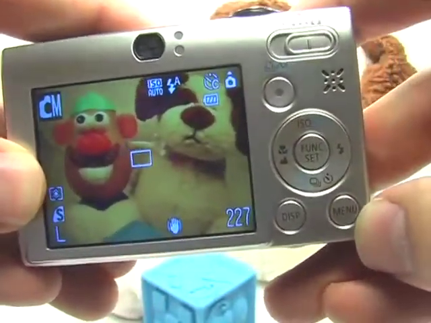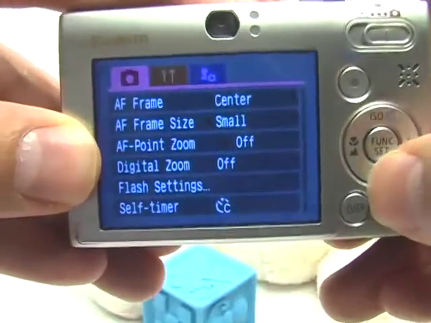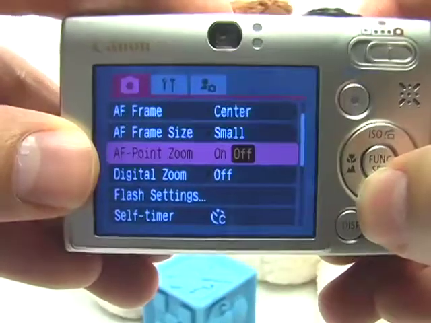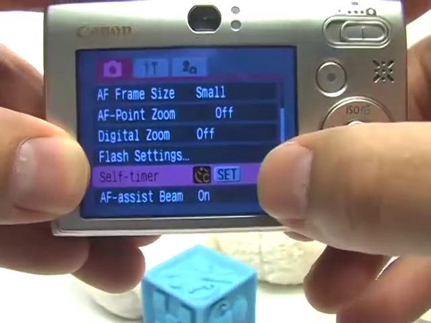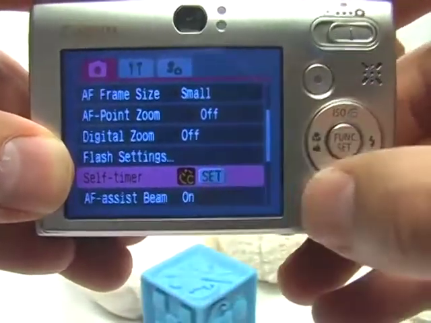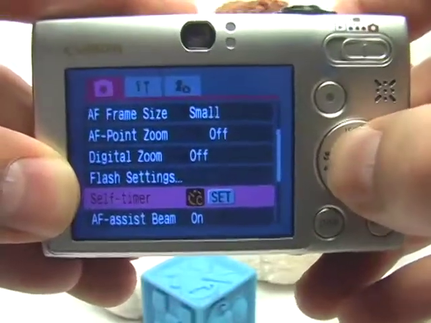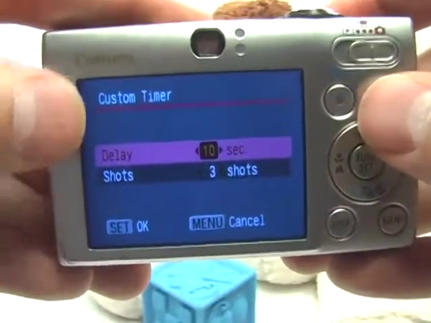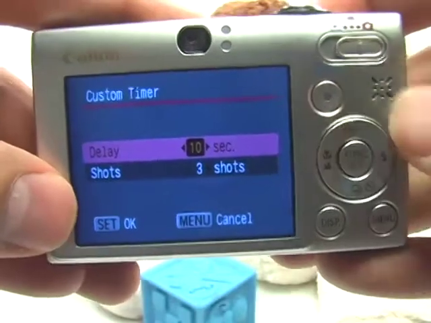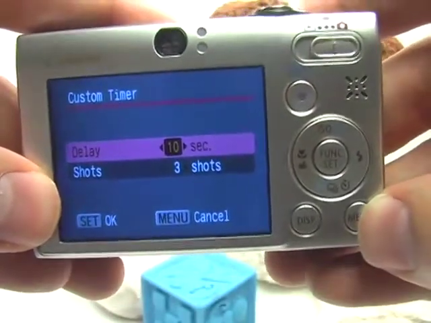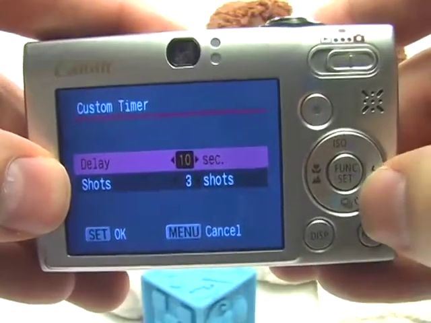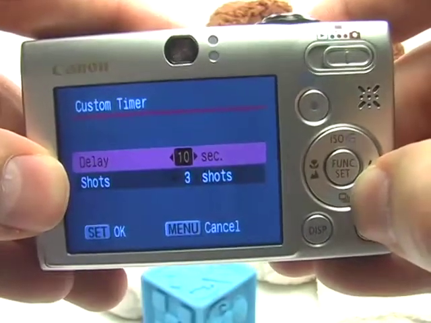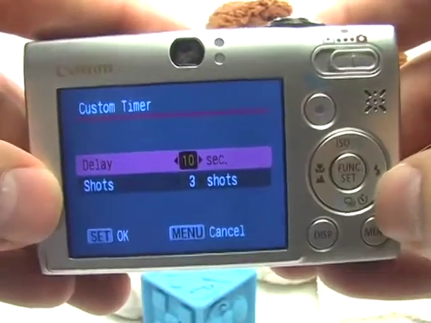If I just go into the menu and choose self timer down here, this will allow me to set up that custom timer. So just go ahead and press set, and you can see it's the same screen. You can access this screen again either by pressing the menu button and scrolling to the self timer, or just by pressing the drive mode button and then hitting menu to access this screen.